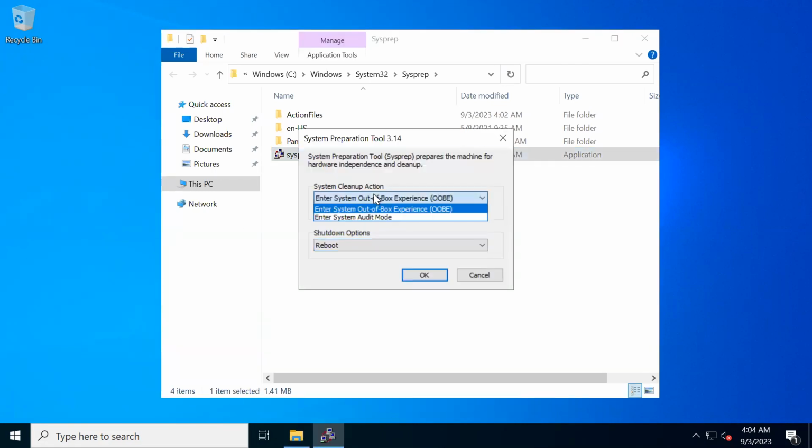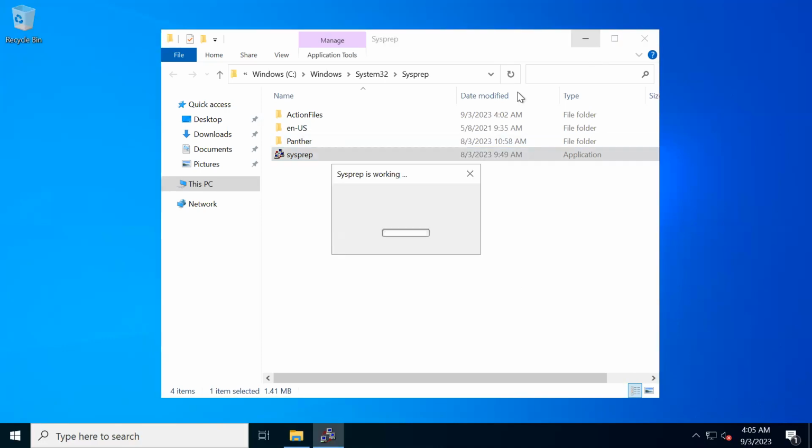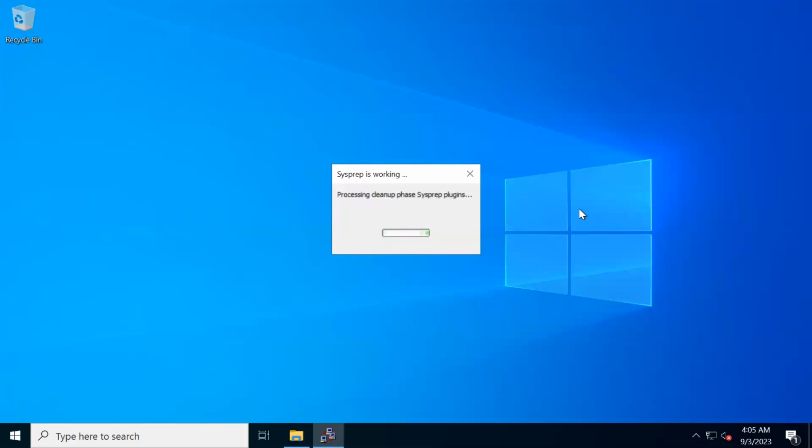And then on the cleanup action, we do not need to do anything. We have to hit on generalize. Okay, this is the thing that you need to click. This is called generalizing. In common terms, or in technical terms, we say deleting or removing the security identifier. Then here you have an option whether you want shutdown or you want to reboot. We'll go for shutdown. Post generalizing, the system should go into shutdown status. Hit on OK. The sysprep started working.